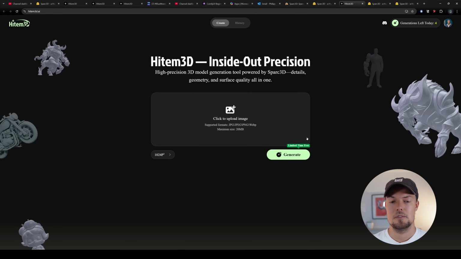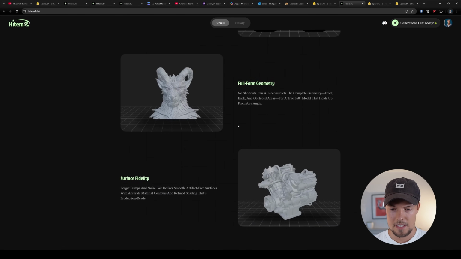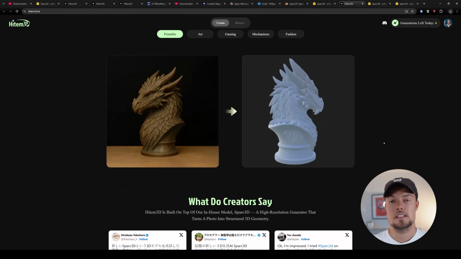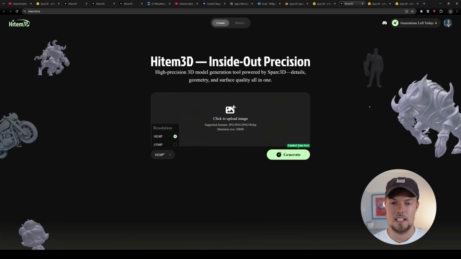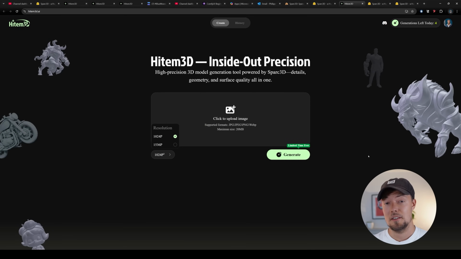Otherwise, if you want to generate something, you have here a choice between 1024 and 1536. You have 5 generations per day. I only have 4 left at the moment. You can also see they brought up more examples over here in terms of surfaces and stuff like this. It's still uncertain if they will turn it into a paid model or if it stays open source, or if they release it open source in the end. This you can't tell for now.